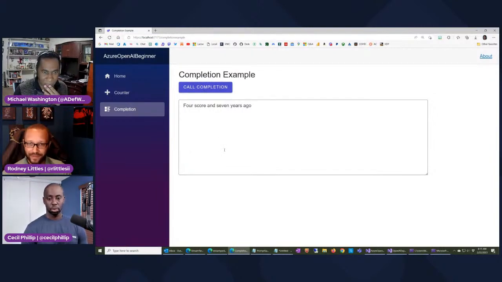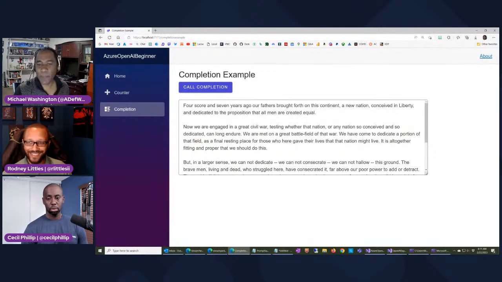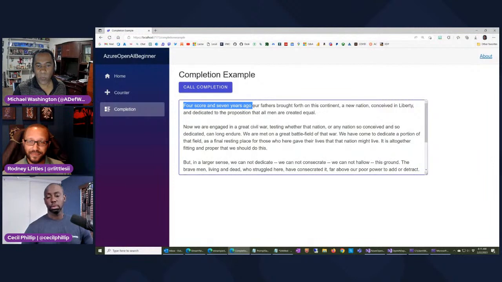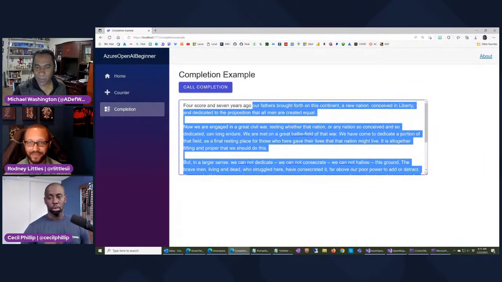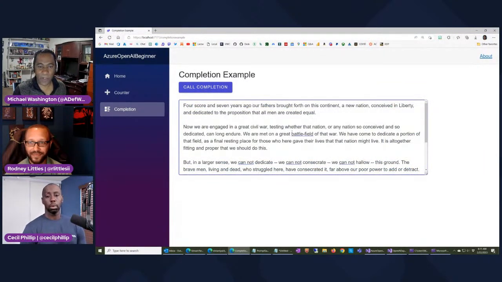and there it goes. Okay. So what happened is that I put in "Seven years ago." What the model came back with was the rest of the Gettysburg Address, right? And it stopped only because there are places where I can say only go this far and that sort of thing. So that was a completion. How did it do that?